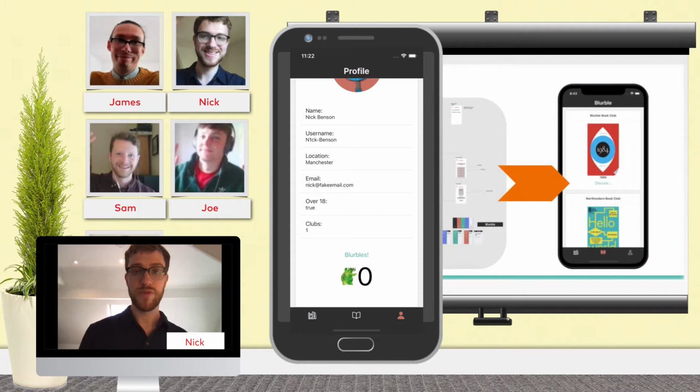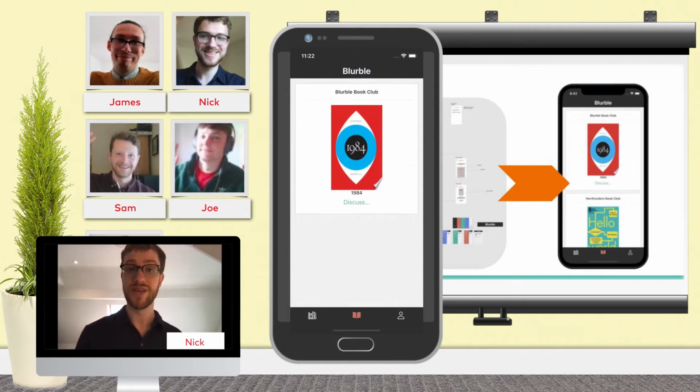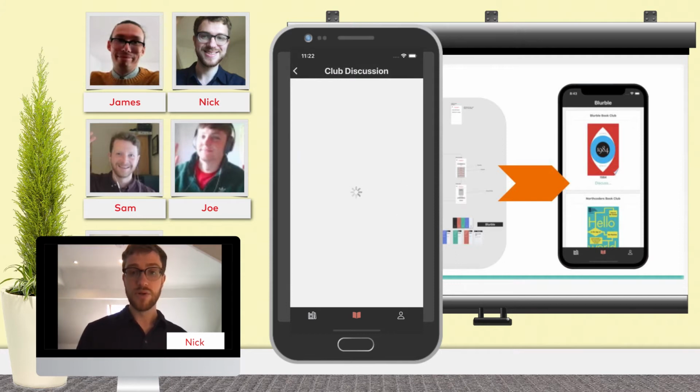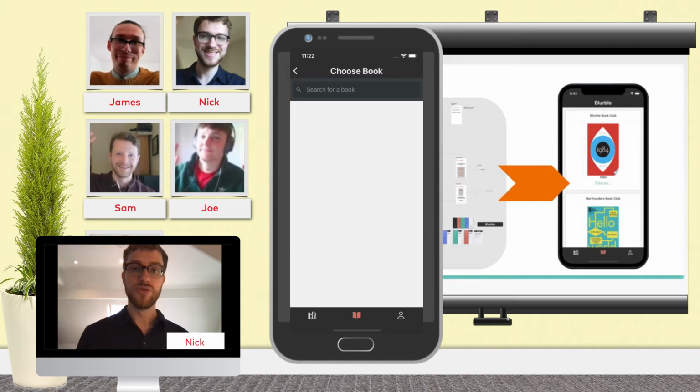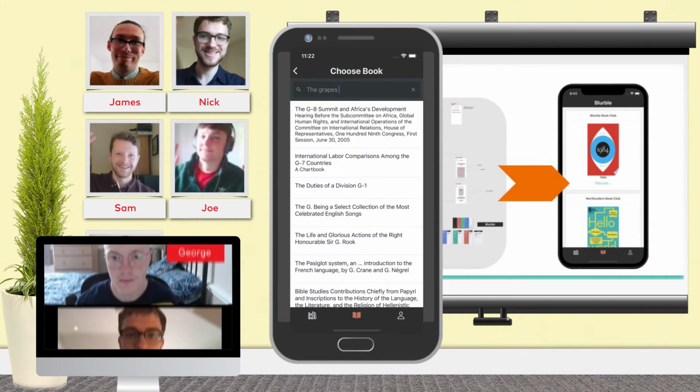At the bottom of the profile page, we can see our blurbles. These are a point system that we use for incentivizing positive interactions on the app. Once they've been to their profile page, a user can go to their homepage, which is where they'll see all the clubs that they're a part of. By default, all users who sign up are part of the global Blurble book club, as we can see here. I'll now hand you over to George to take us through the journey of an established user.